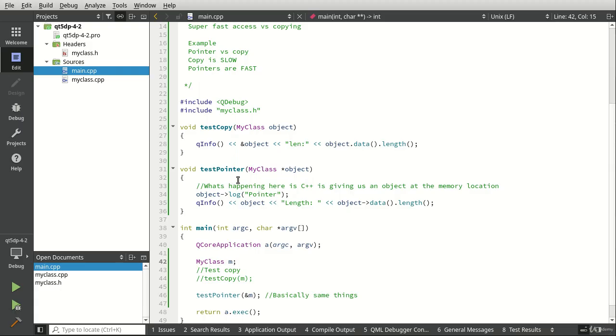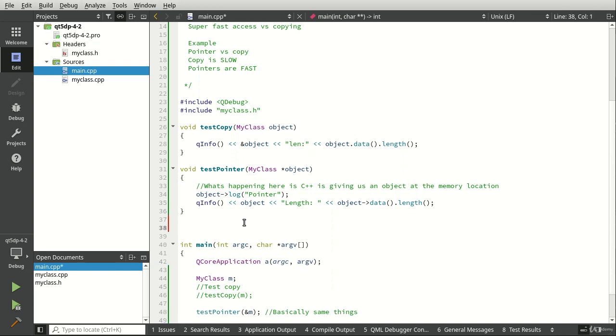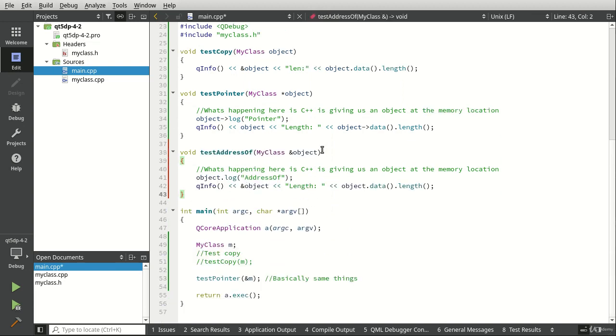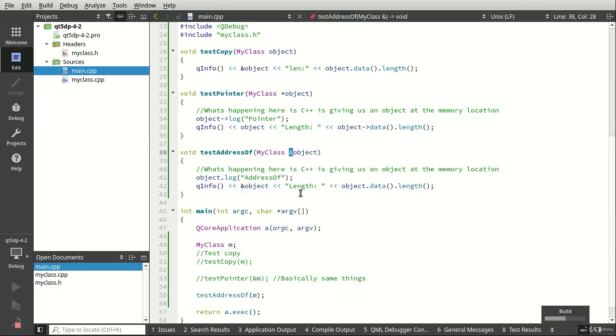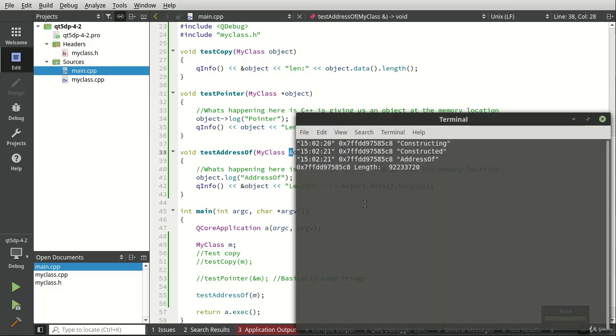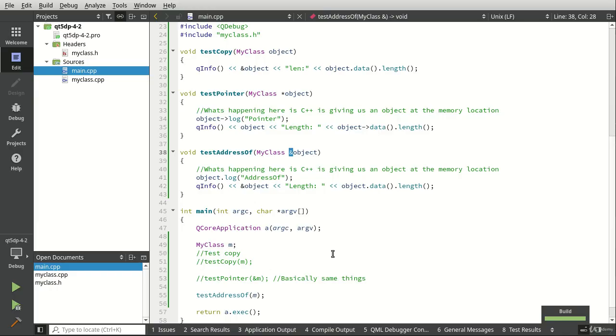Now let's try address of. And we're going to just test address of. There we go. It's going to grab that reference right there. Bang, bang, run this. And same thing, just as fast as a pointer. There's no copy involved at all.